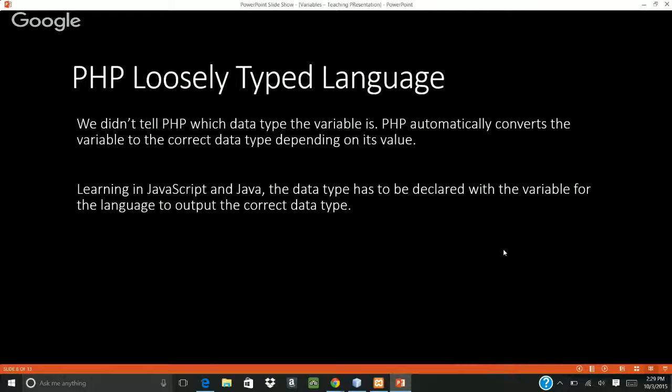PHP is a loosely typed language, which means that in the past examples, we didn't tell which data type the variable was, but PHP automatically converts the variable to the correct data type depending on its value. In learning JavaScript and Java, the data type had to be declared with the variable for the language to output the correct data type. And this isn't the case with PHP.